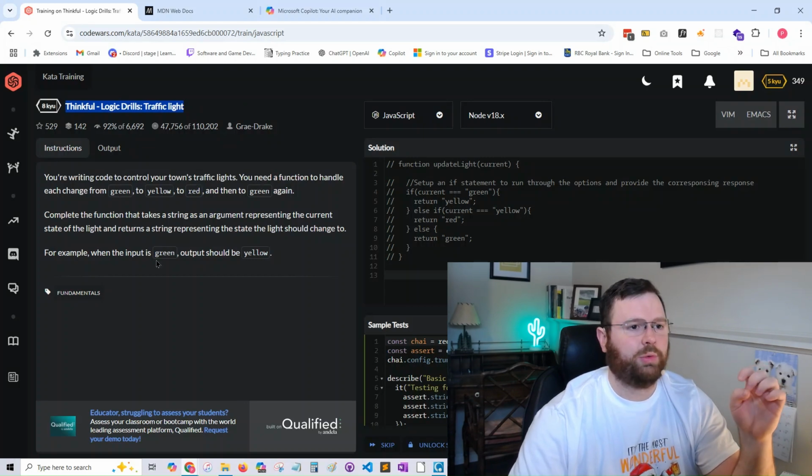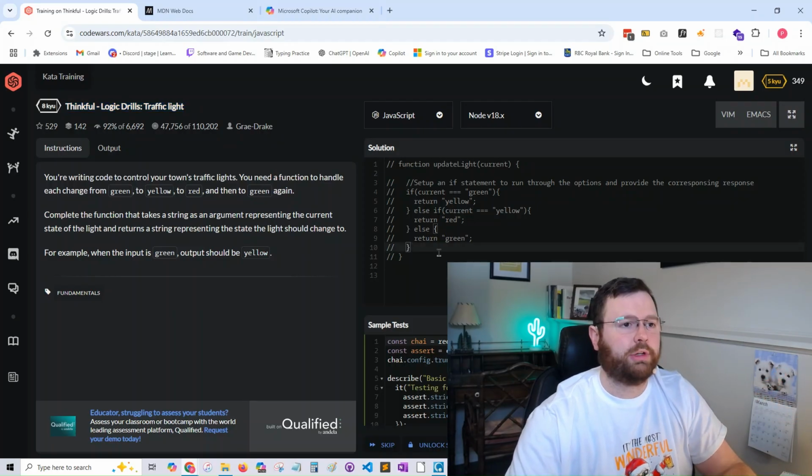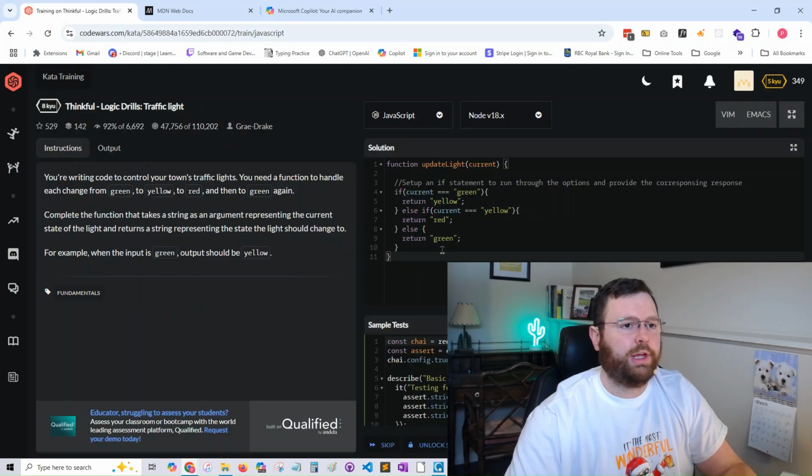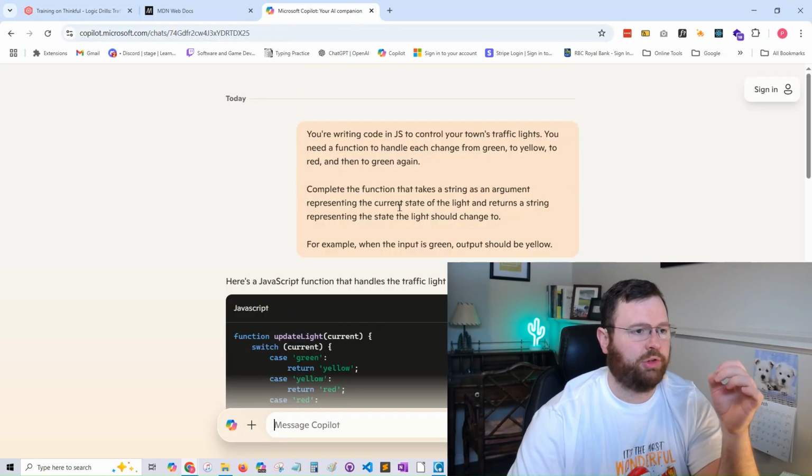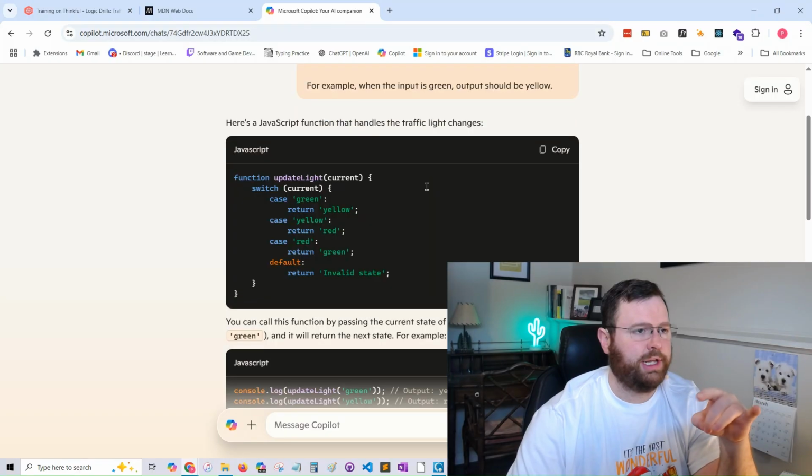So what I did was I made an if-then statement in here. See a little clearer here. They input a color, it checks, is it green? If it's green, return yellow. Is it yellow? If it's yellow, return red. Otherwise, return green.